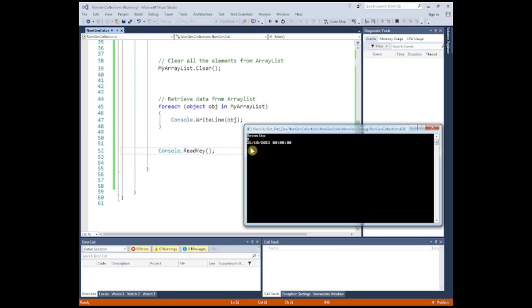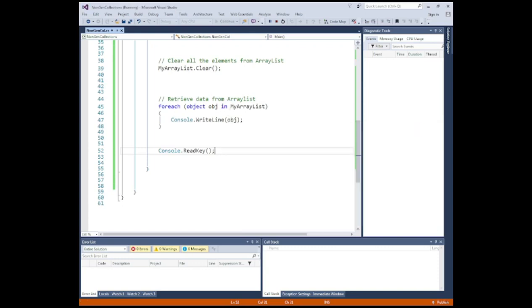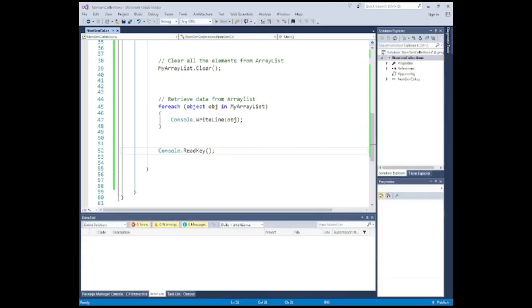Okay, so the first for each loop outputs the three values that we've inserted, and then the second for each loop doesn't do anything because there's nothing in that array list now. Excellent, that's array lists. Okay, next we can look at hash tables.